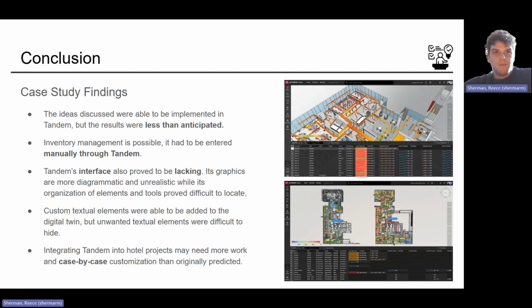So in conclusion, although the ideas that were discussed previously were able to be implemented into Tandem, I think the results were less than anticipated. While inventory management is possible, it had to be entered manually through Tandem. Further exploration using custom sensors and cameras would allow the process to be automated.